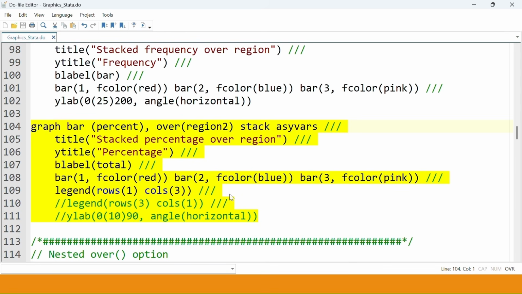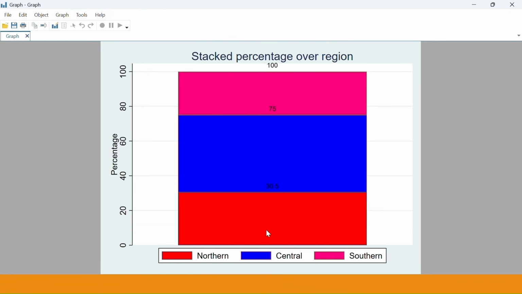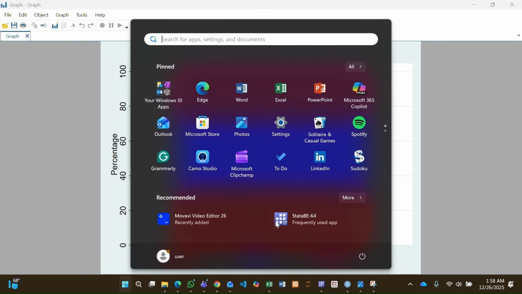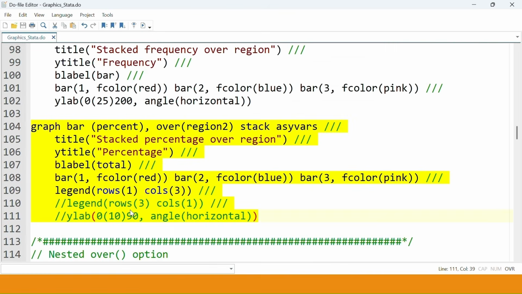Which is just one row or 3 columns. Okay, so if you run, that's the legend. The legend will put one row and 3 columns. So if you just put 3 columns, or if you just put one row, it will do the same thing. And if you wanted them maybe to be in one column, then let me go here, in one column. That's why I did this one.